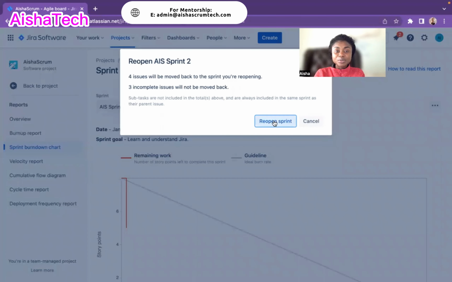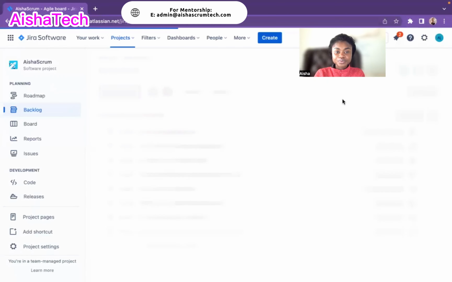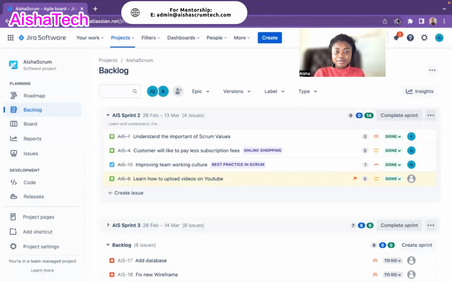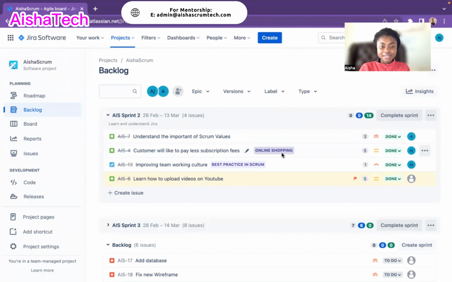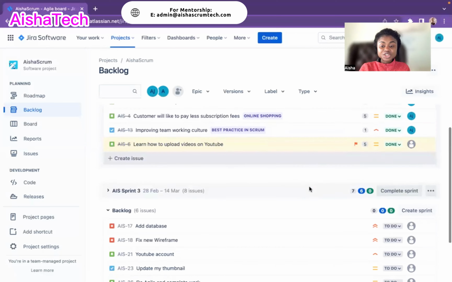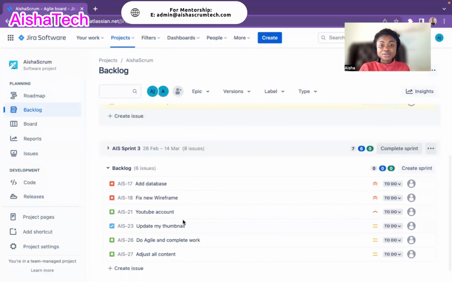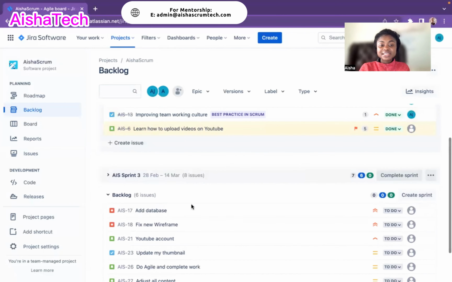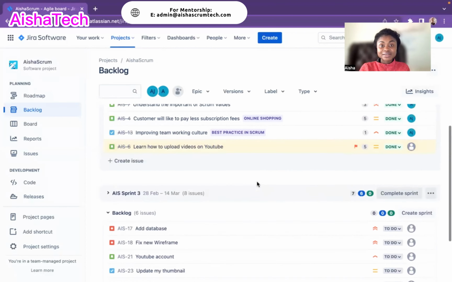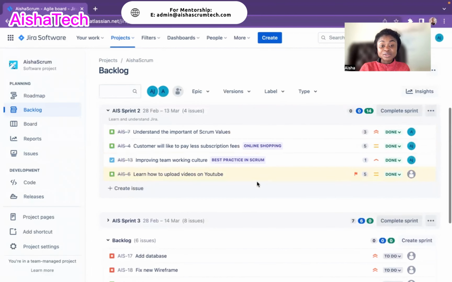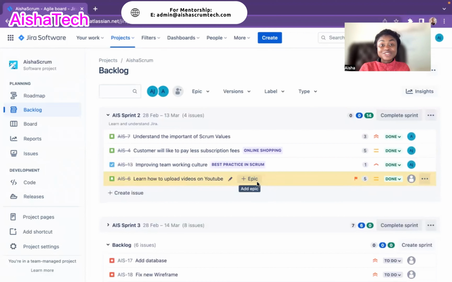Then I just hit reopen sprint, and right away you reopen that sprint. And if you notice, it has the done stories that were for this sprint. And the issue, remember the spillover, I already moved it to this sprint, but you can easily then drag it and put it back if it's something that you plan to rework on again. So that's just a simple way how to reopen your sprint.